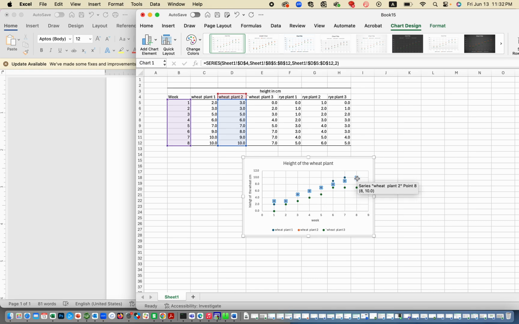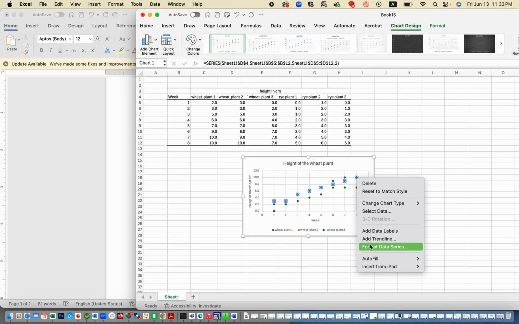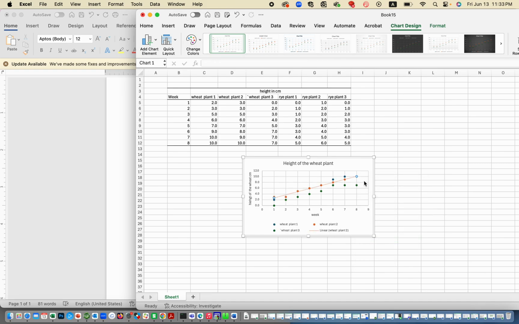So now I have this set for the wheat plant too, and I click on that. I'm going to right click, and then you are going to add a trend line, and that is my trend line. Okay, and now I'm going to format trend line.